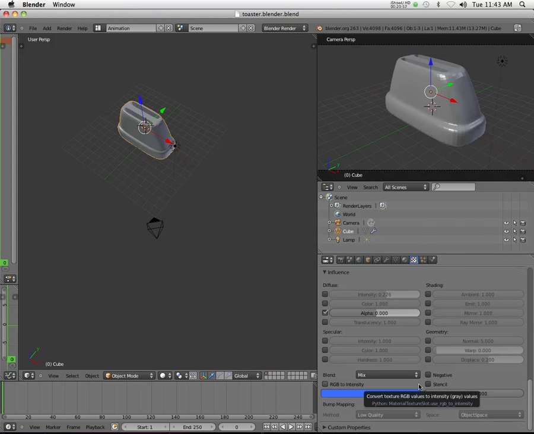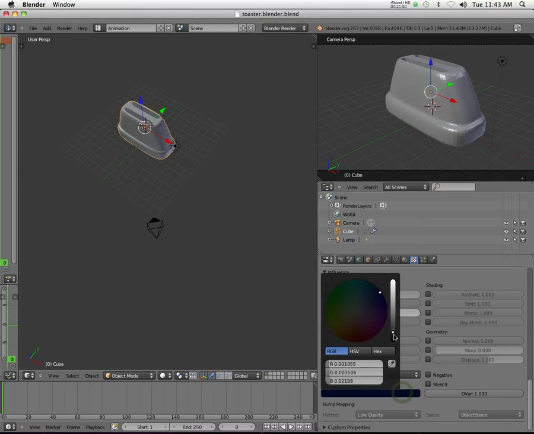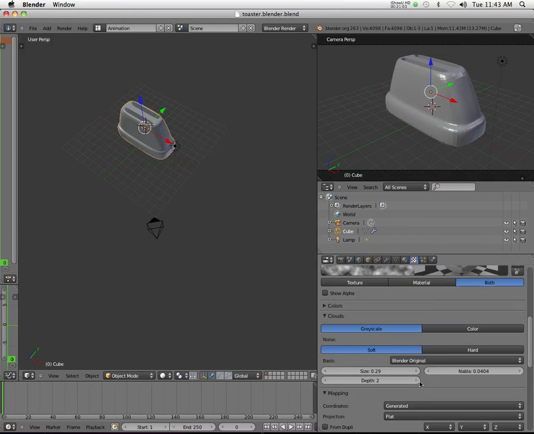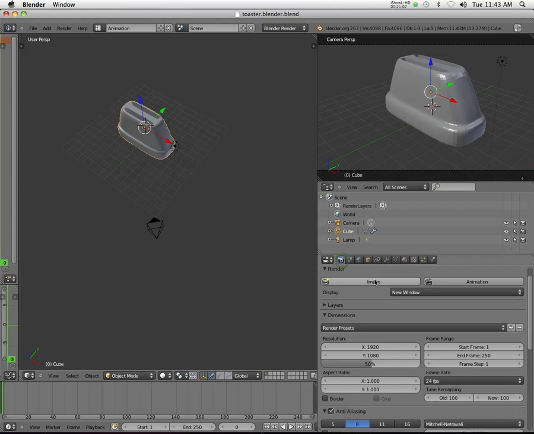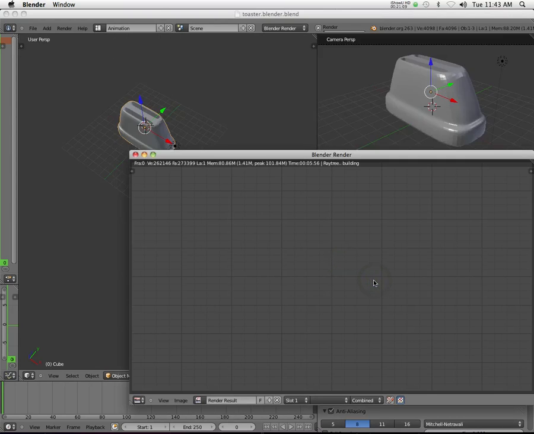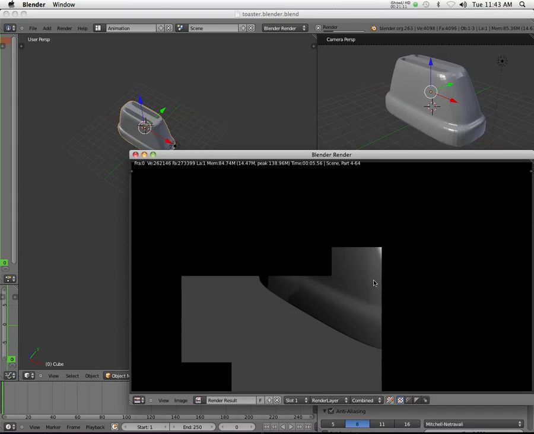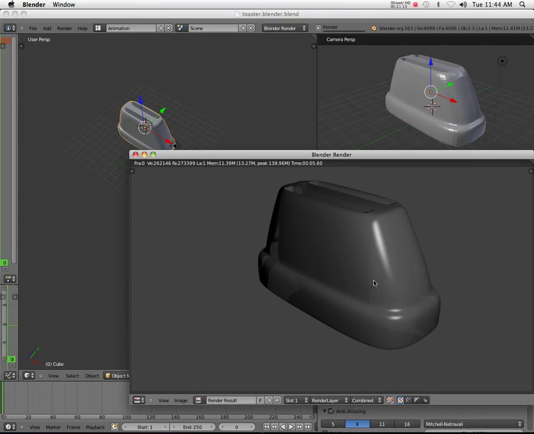No, it should be on mix. That should work. Not quite sure. I'd have to play around with it some more. I'm not exactly sure why it's not working, but you get the idea. It should be. I'm missing something. But you get the idea how this is working. So it's kind of semi-transparent.